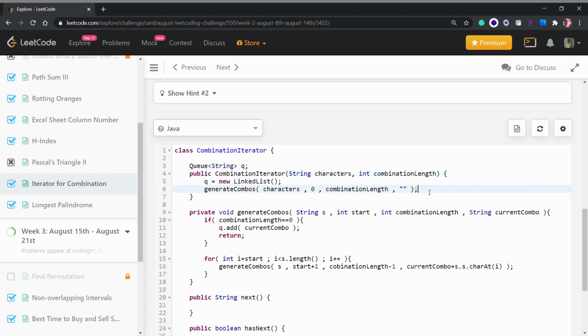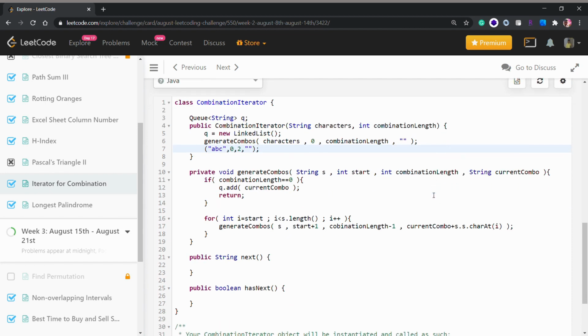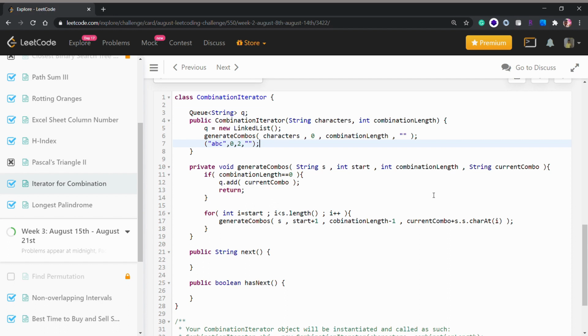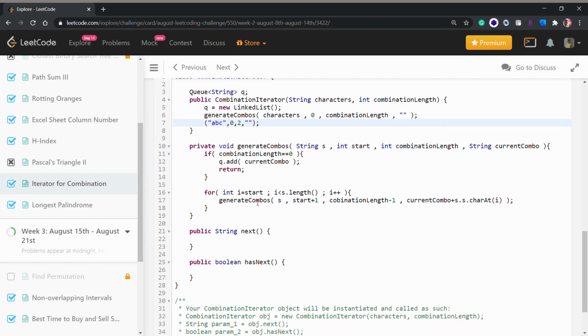So our first call to generate combinations would contain our characters, which is abc, then our start point would be 0, and our combination length would be 2, and we will pass an empty string as the current combination. Because currently our current combo string is empty, when we enter the method, we check if our combination length is 0, and if it's not, our condition will fail, and we will go into this for loop, and it starts from i equals start.